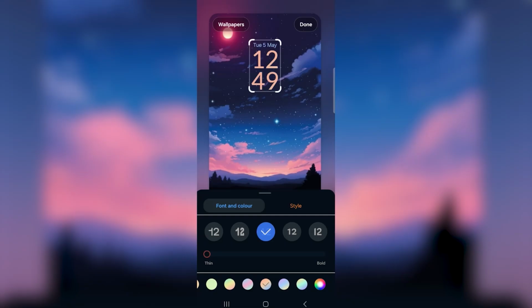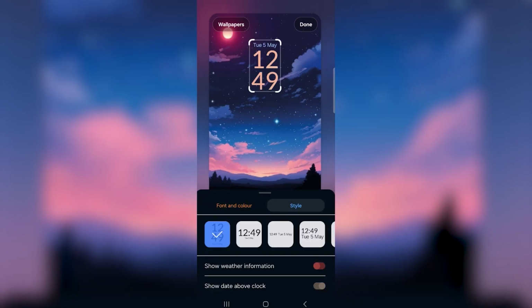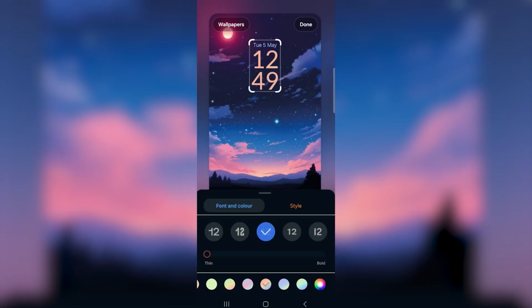Let's say I wanted something like this. All I got to do is go ahead and choose it. I can then change the style if I want to as well. Then go ahead and press done, and then you'll be good to go.